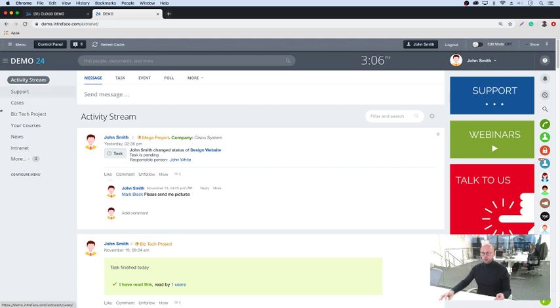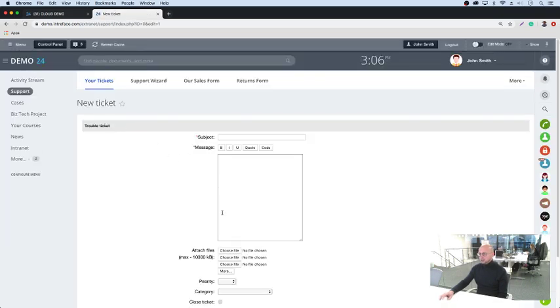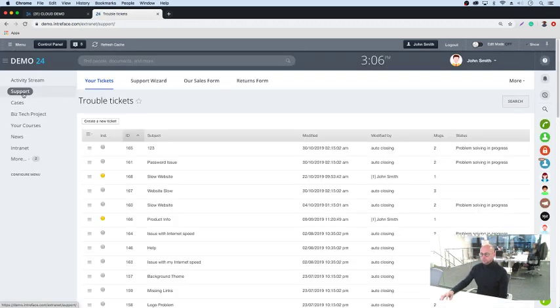We've got a few links down here on this demo site. It might be that you just want them to access the support page, the trouble tickets page, and so it would be possible to limit what they see on this left hand side. So I can see the tickets that I have open, and it's possible to create a new ticket using this form here. So that's the first way of doing it.